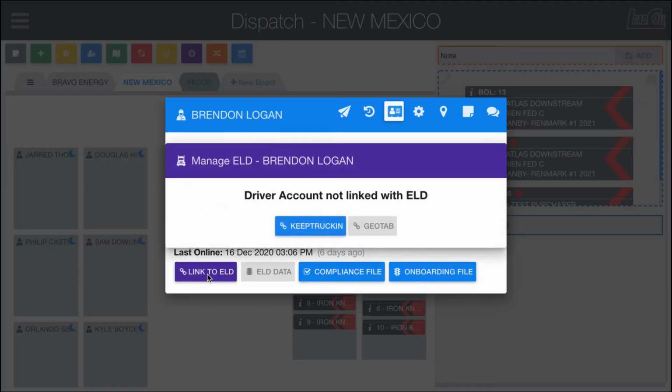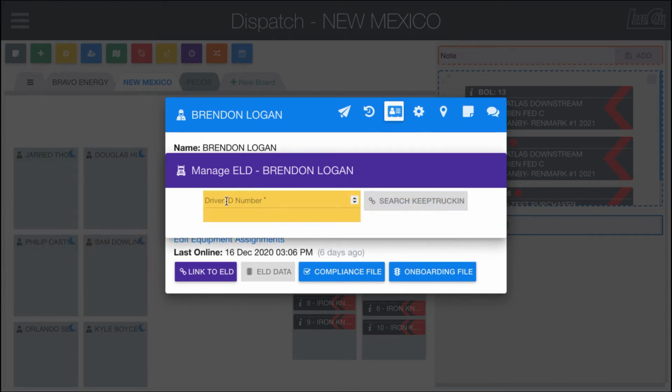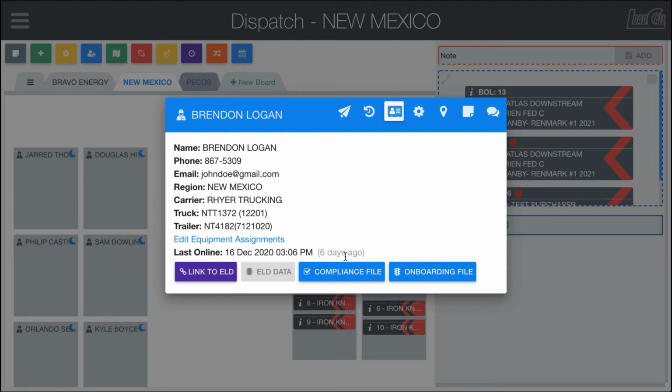So if I come and click on this, then you can click on the type of ELD that you want them to link to, and you would have to put in their driver ID number, search the database of that specific ELD, and link them that way. The other options in here are to open up their compliance or onboarding file if you want to refer to some documents that they've uploaded within those processes.